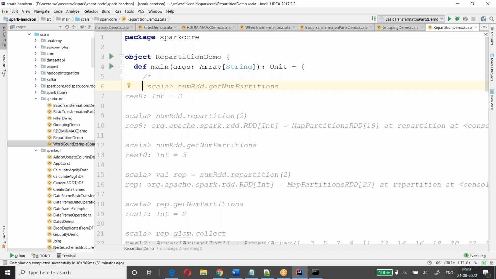So the partition algorithm actually decides how to divide your data when a shuffling is happening. Which key has to go to which partition? Let's say I have three partitions, and one key is there. Whether the key has to go to the first partition, second partition, or third partition, how will it be decided? That is based on the partitioner algorithm, which we will see in the next session.